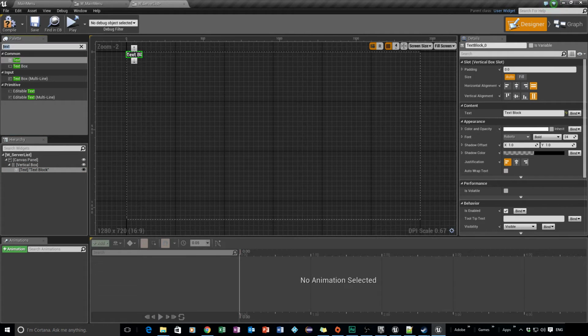Right, let's drag it into the vertical box. Next we need a spacer, because we need some space between it. So again, drag that into the vertical box. So that's pretty much just the top section that's going to have a title, probably named Servers, and then we'll work with the rest.